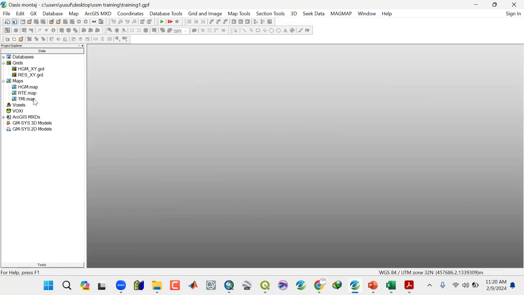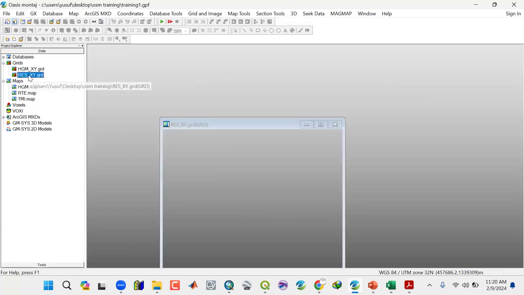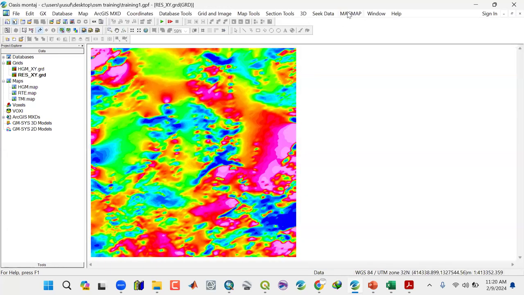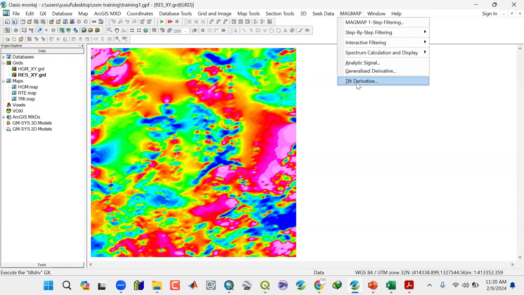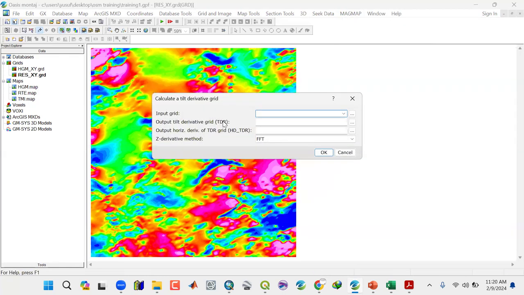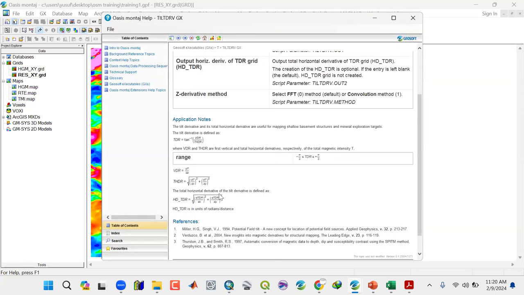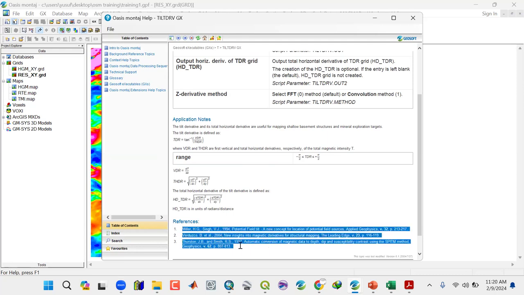Now let's go back to our residual. Now we need to do the tilt angle derivative. This time around we're going to Magmap. You see, this is tilt derivative, TDR. You can see it here, TDR. You can click on this question mark. You can see the theory behind it. So this is what we're talking about here. You see, tan inverse of this. You see, the range is from minus pi over 2 rad to pi over 2 rad. And that is the range. And these are the references from which the algorithm was built. You can read about what it does.